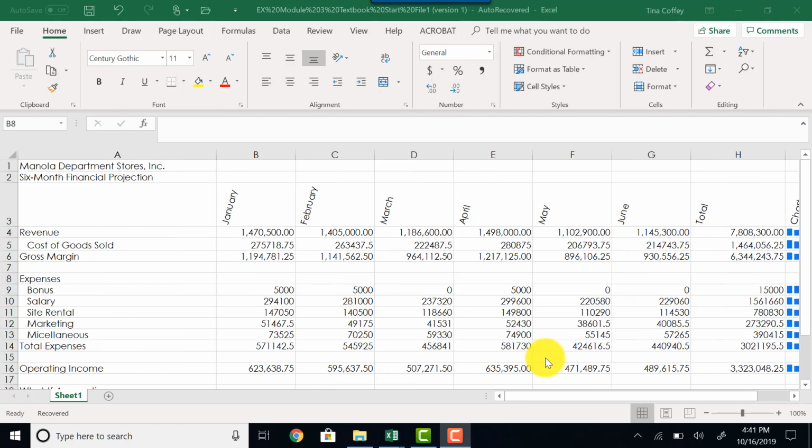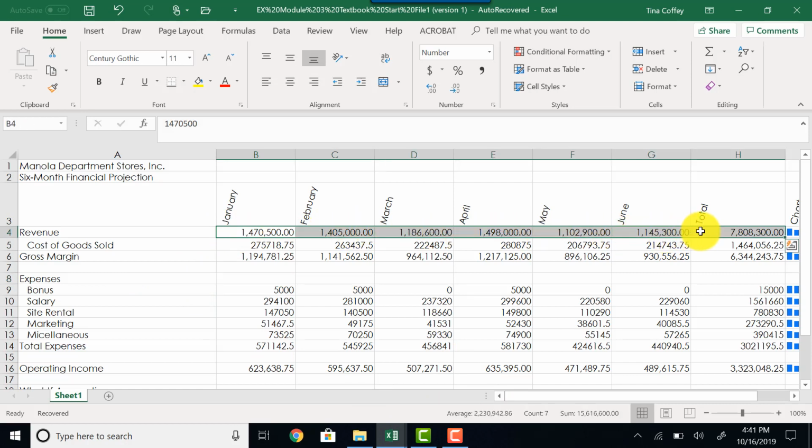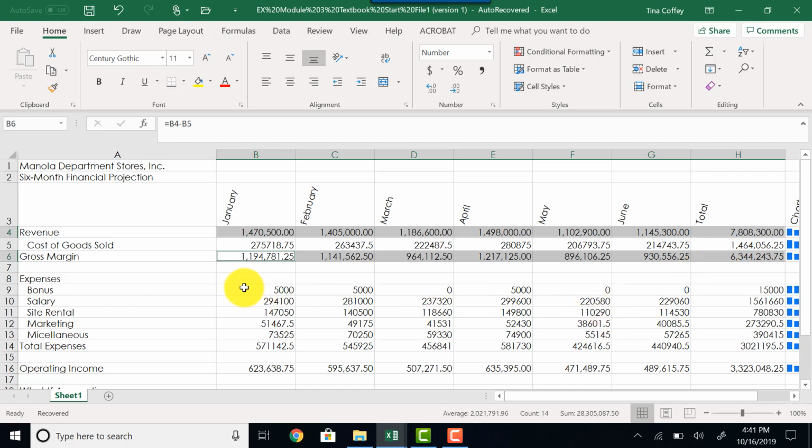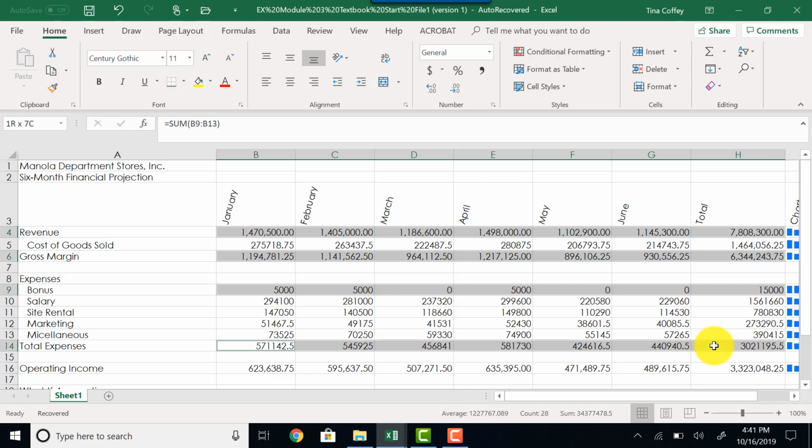Let's look at assigning formats to non-adjacent ranges. So that means to format areas that are not next to each other. So I'm going to select B4 through H4. And then once I select that, if I hold down my Control key, I can go to B6 through H6, B9 through H9, B14 through H14, and B16 through H16. Then I can release my Control key.